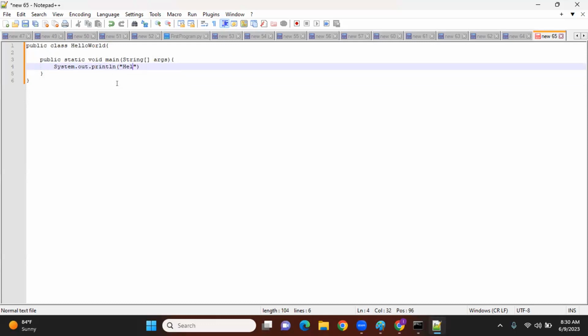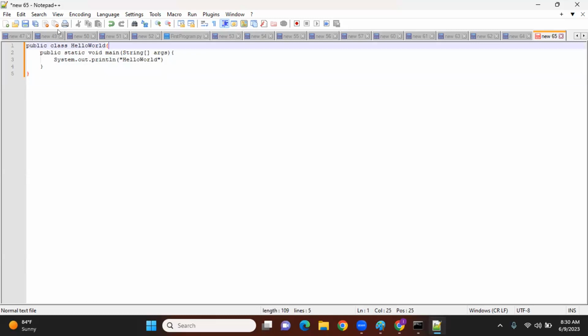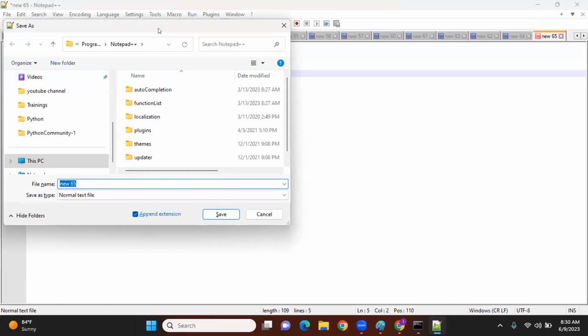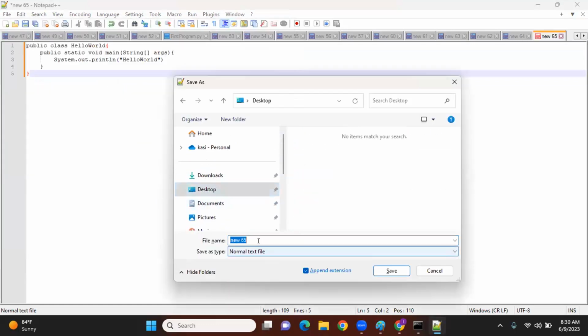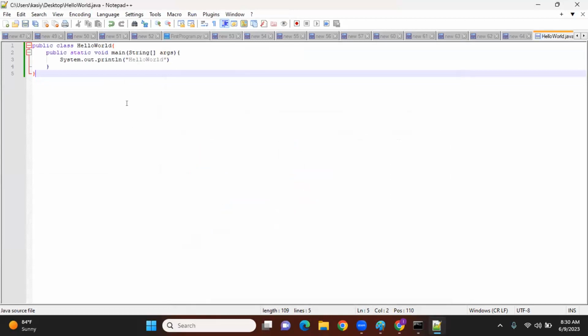Okay, so I want to print hello world. So this is what you need to do. If you want to write code in Python or Java to print hello world, you need to do this. And I'm going to save it and run it from the command prompt. I'm going to save it on my desktop, and I'm naming it HelloWorld.java. Okay, so this is what the Java code looks like.